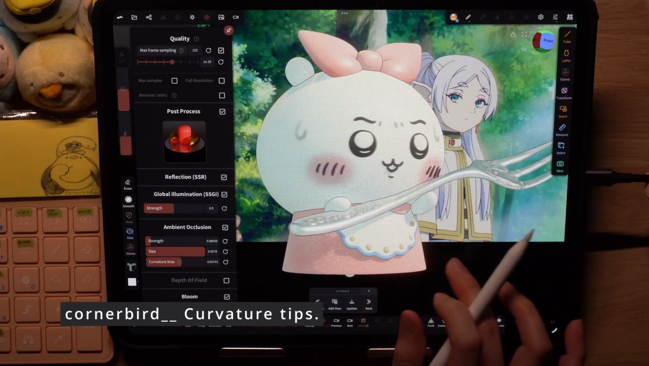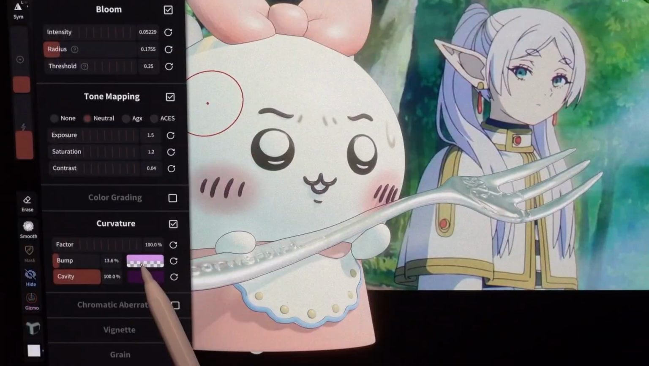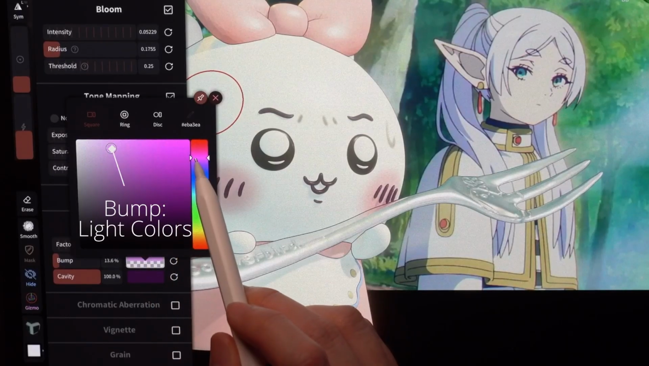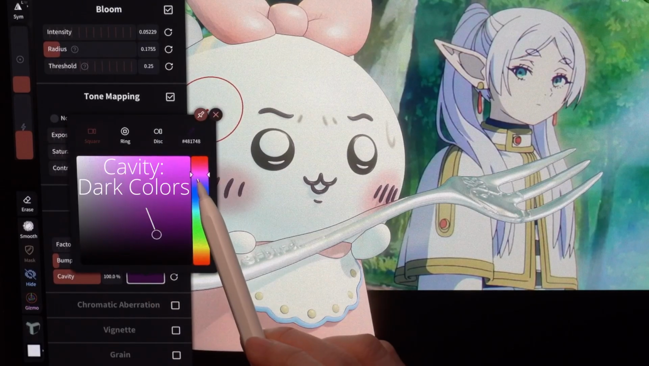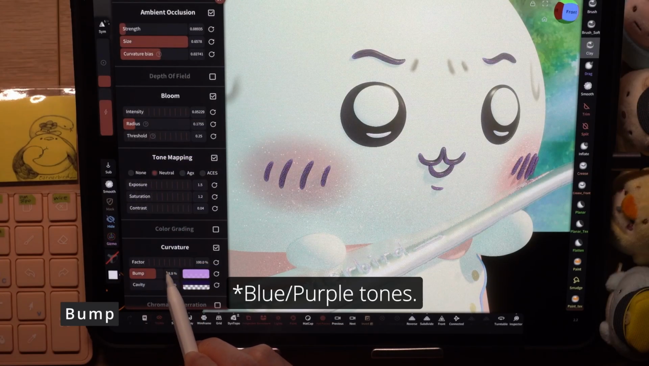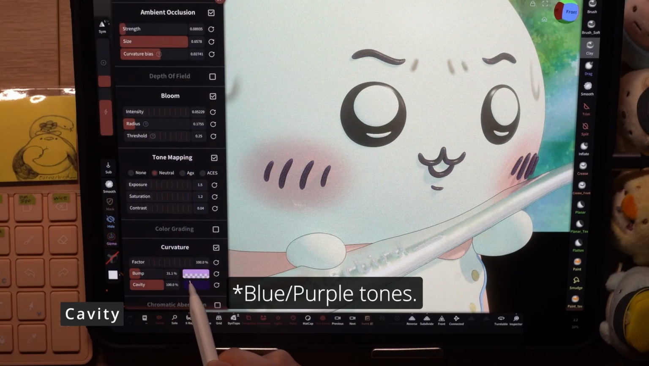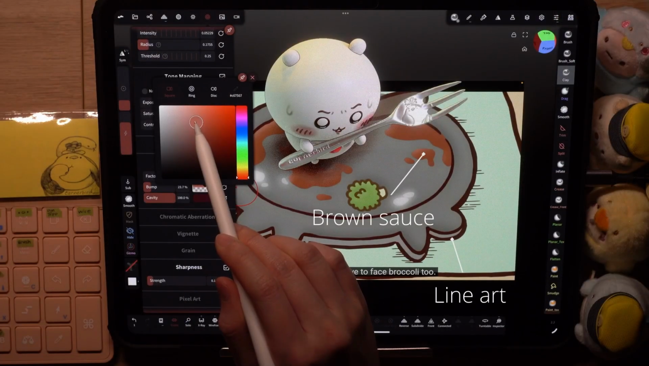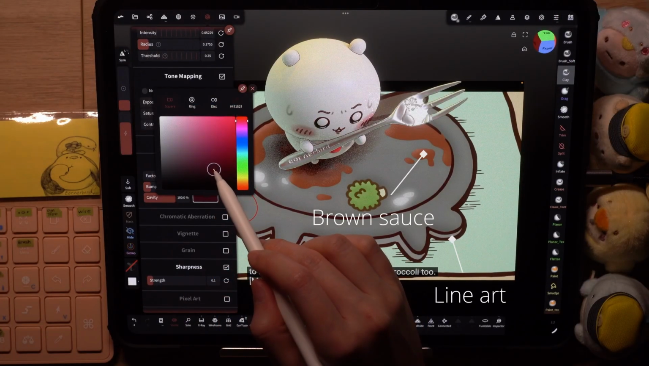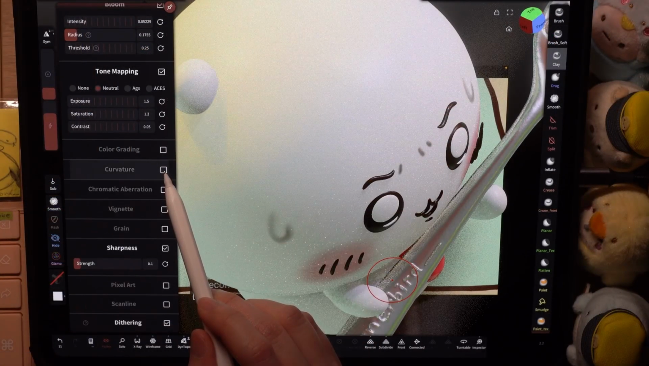Curvature is also essential to create a line art effect. As a general guideline, I like to set the bump to a bright color and set the cavity to the color of the line art. So I'll choose this bluish tone that looks good with both Frieren's line art and the pinks on Chiikawa Alice. For the broccoli scene, I'll match the colors to the brown sauce on the plate and the line art.